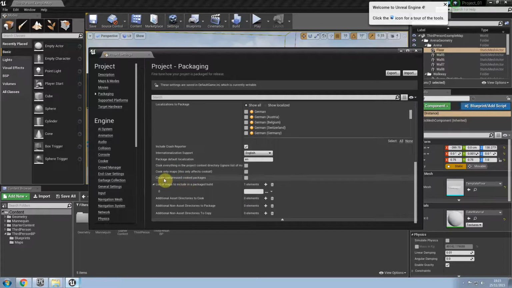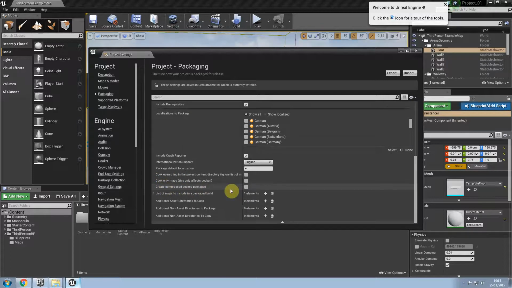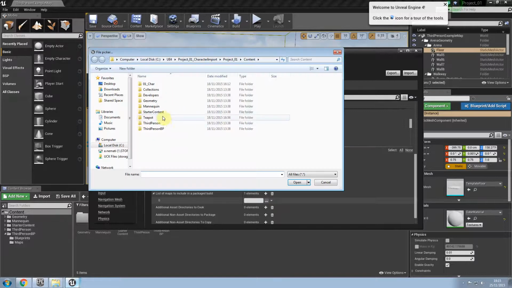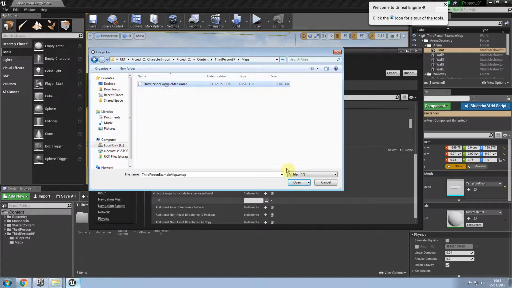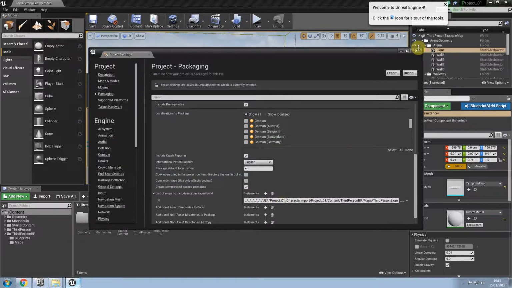Make sure you click on create compressed code packages, so that it gives you smaller files. And you only want to cook the assets for this specific level that you have just made. So click on a list of maps to include in a package build, and then click on choose a file from this computer, and then navigate towards wherever your map is, and close this.